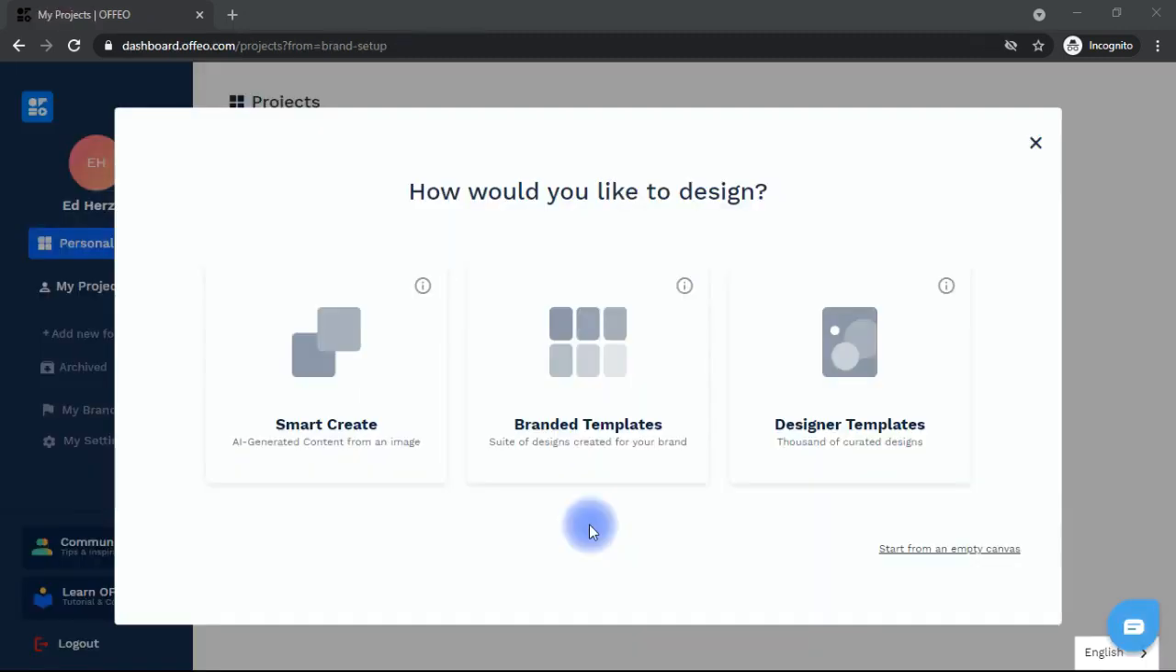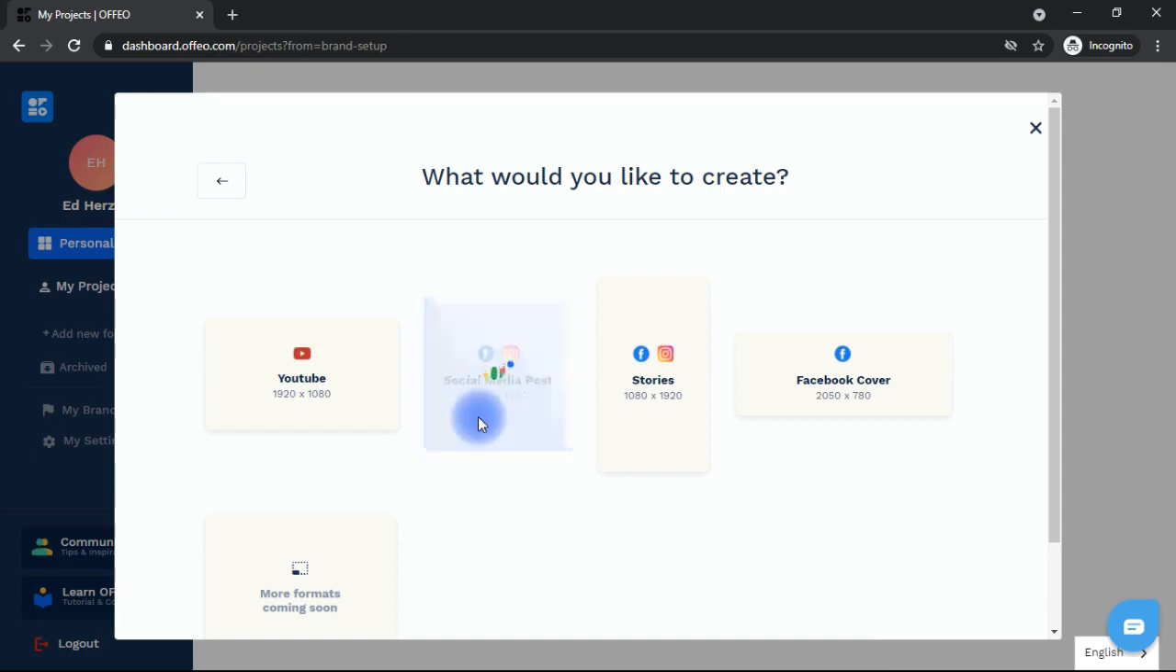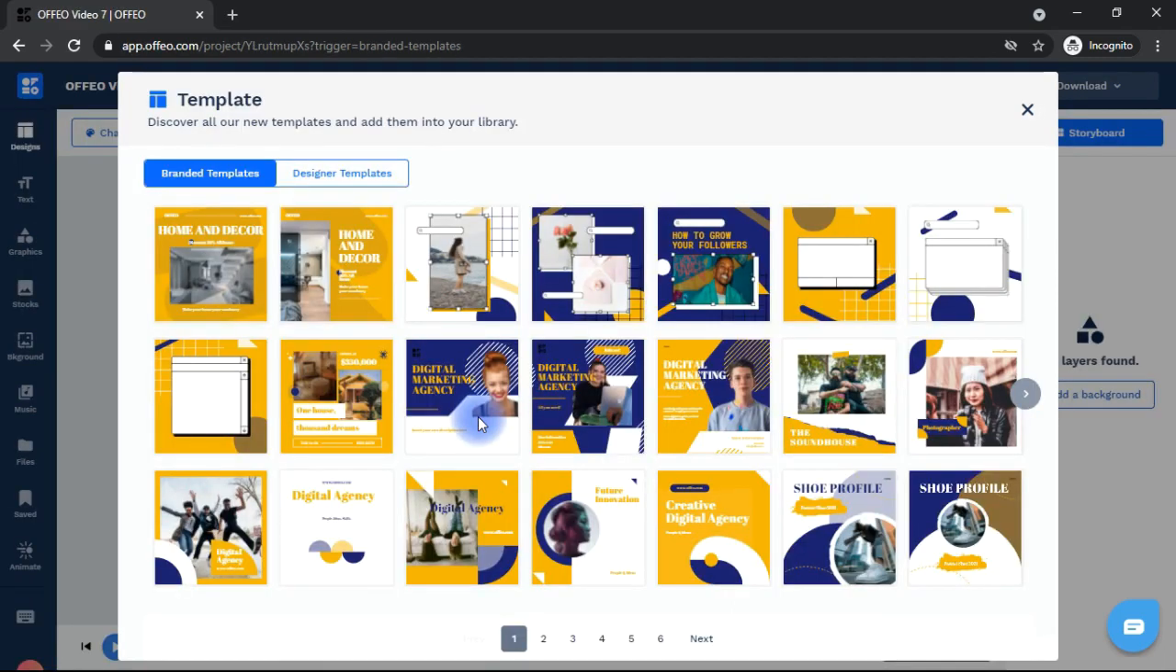So let's take a look at the branded templates option for starting a Facebook video ad within Ofeo. So what happens here is that within your Ofeo account, you'll choose your color scheme, you'll choose your fonts, and you also choose different shapes that you want to have within these pre-generated templates in Ofeo. So I'm not going to go through that part here because I cover that in my longer review of Ofeo, but let's take a look at what they have pre-generated for me within the branded template. So I'll click here and I'll click social media post. So here you see options that they've created for me based on my brand design choices.